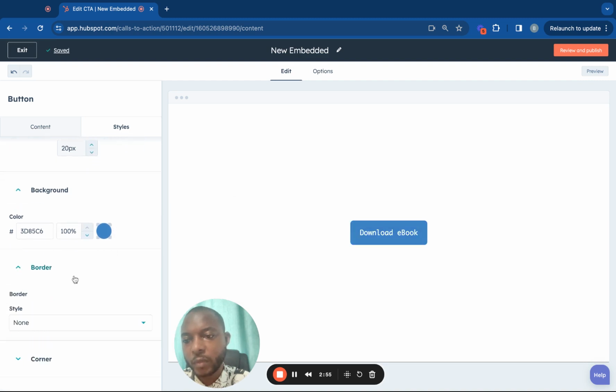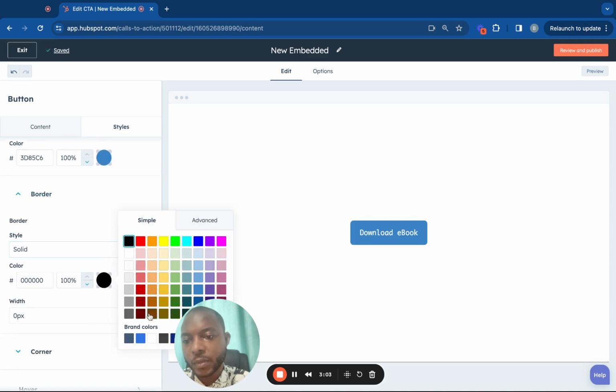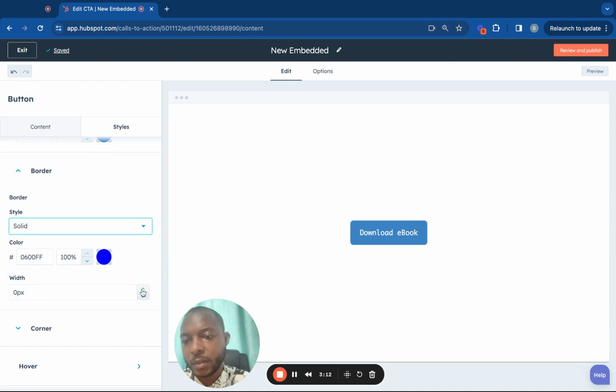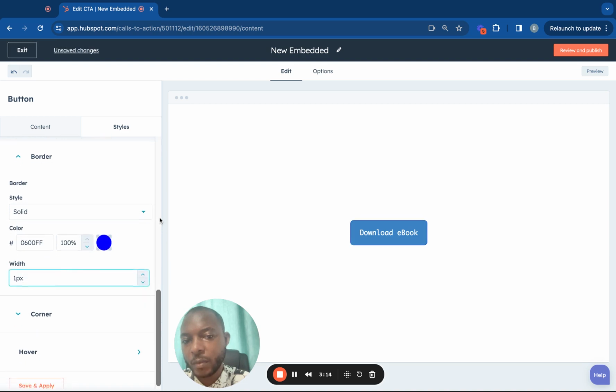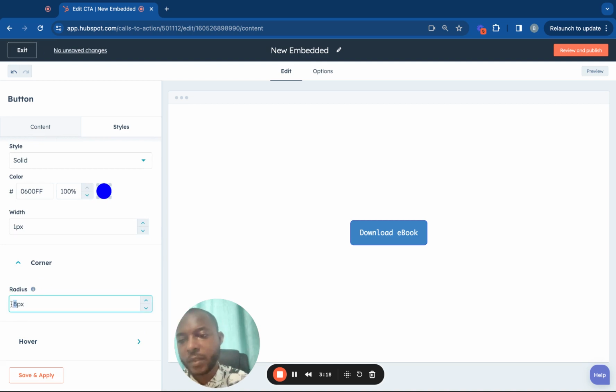And then we have the border. So you can see there we have solid border. That's the border, different kinds of border. You can use solid border, so you know which border you want to give it. Solid, then 1 pixel, and then the corner radius, you can say 50 pixel.